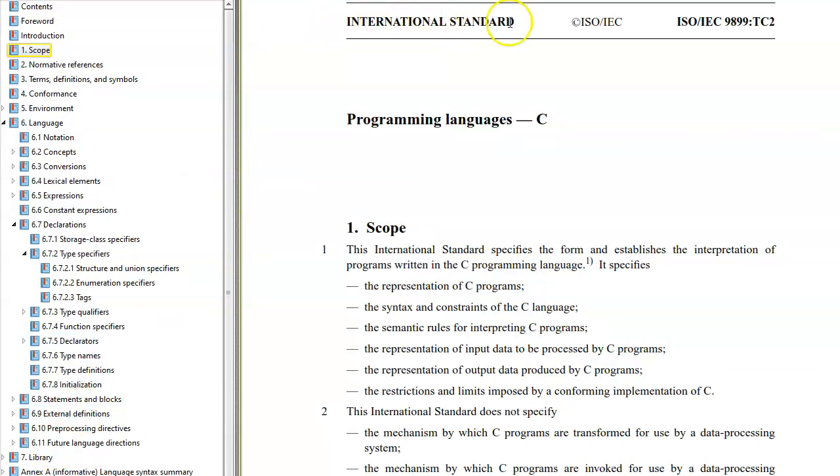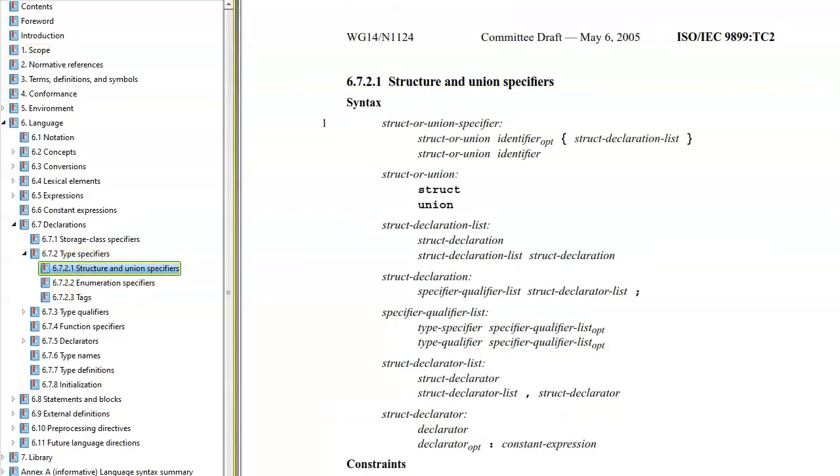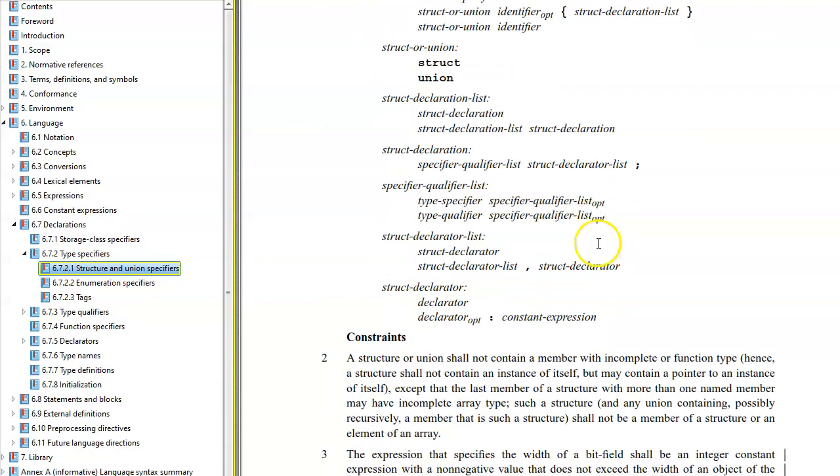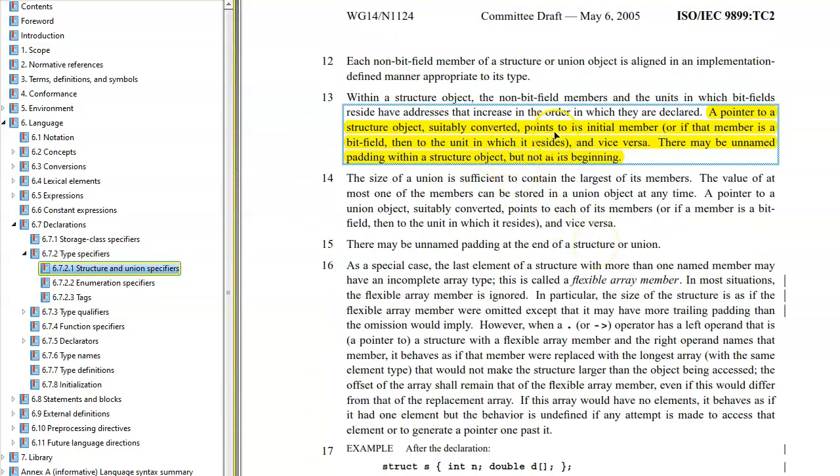Here, for example, is the international standard ISO/IEC for the C programming language. In the section about structure and union specifiers, you can read that a pointer to a structure object, suitably converted, points to its initial member. There may be unnamed padding within a structure object, but not at its beginning.